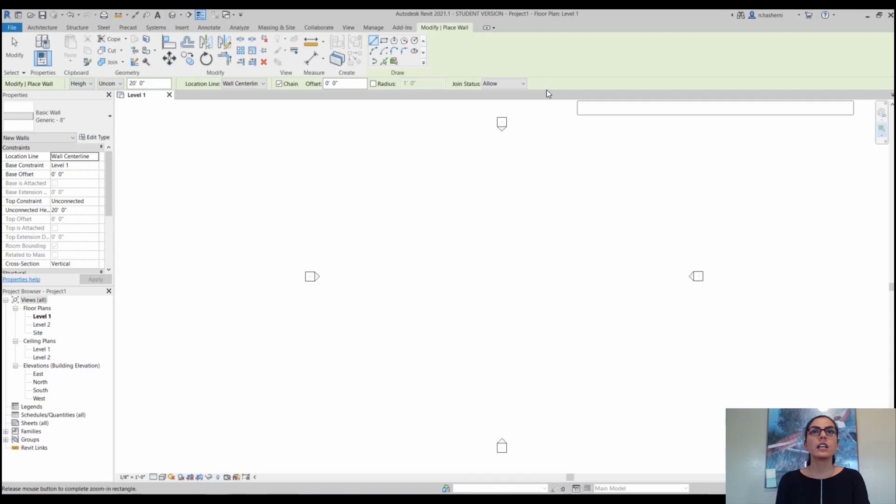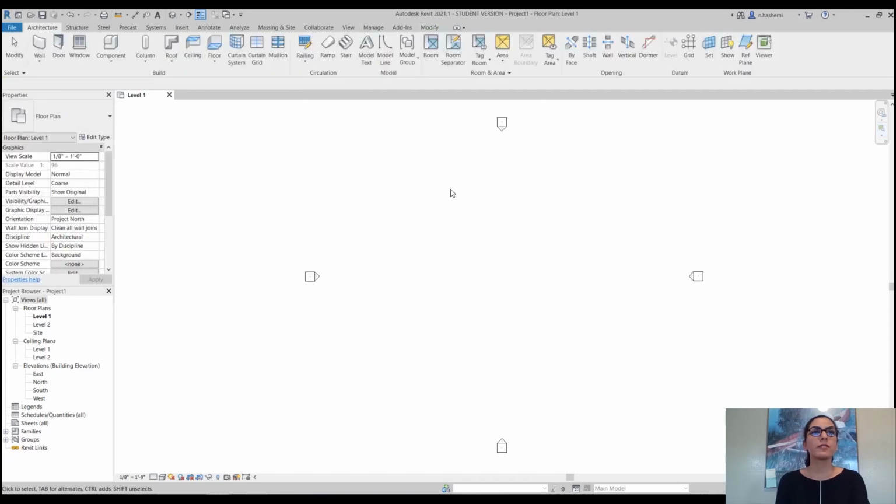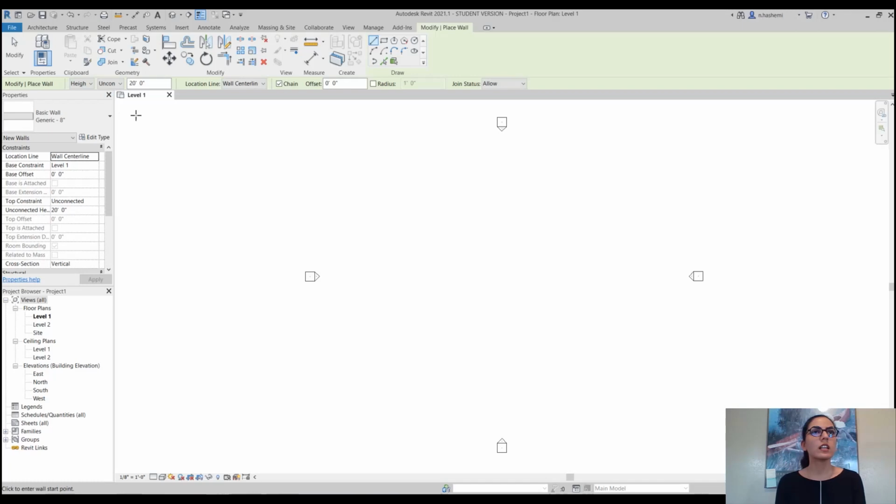It actually depends on the shape of this option bar, and that depends on what tool you are selecting right now. So if you select wall, then it shows up, and you can choose, for example, the height of the wall and other options for this wall specifically.